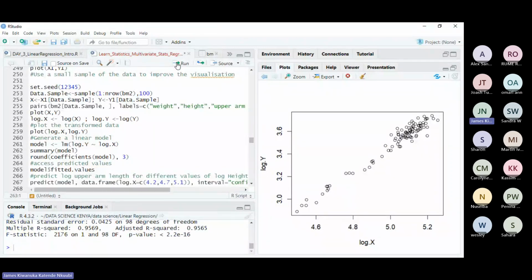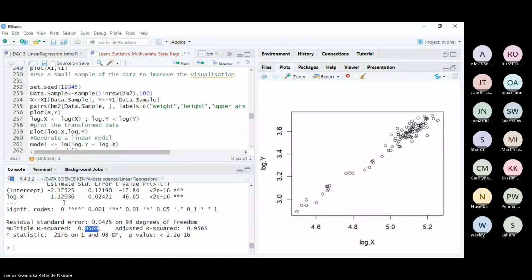Let's model the two. We get the summary of the model. You can see the R squared is quite high, 95%. And both the intercept and the coefficient of log x, the transformed variable, are significant.